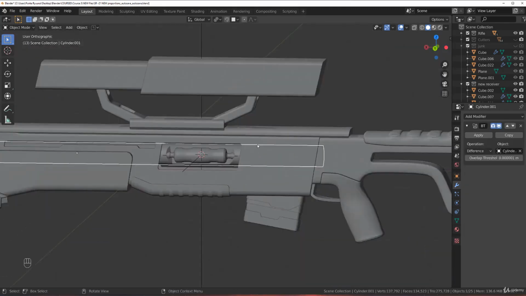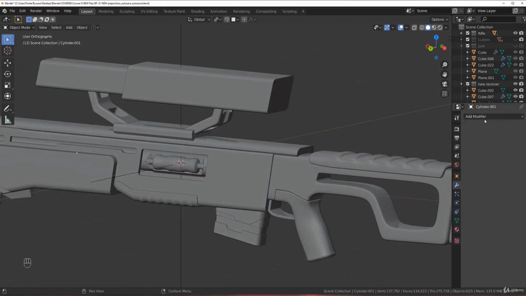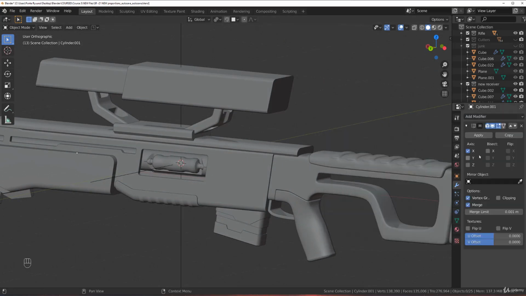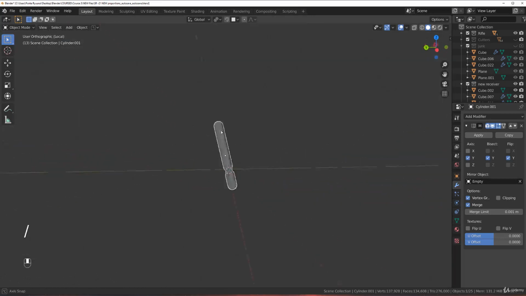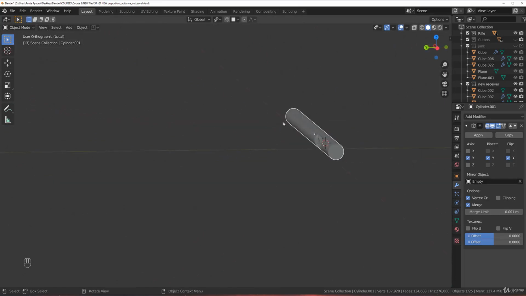And also we can do the same thing with this one. So apply this boolean and add a mirror and flip across the Y-axis. So let's see if it worked the way nature intended. Yeah, it did. Cool.